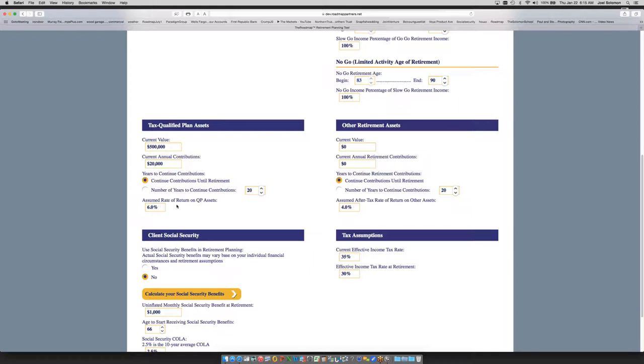I'm going to then go into my assumed rate of return on qualified plan assets. I'm going to highlight it. Mr. Client, what rate of return after investment expenses would you like to assume for your IRAs, 401ks, and pensions? And remember, this is all growing tax-free until you take it out. And he says 6.5%. And so I inputted it. Now notice under years to continue contributions to tax-qualified plans, our default is that he's going to continue the contributions until retirement. You do have an option here if you wanted to limit the number of years for some reason.